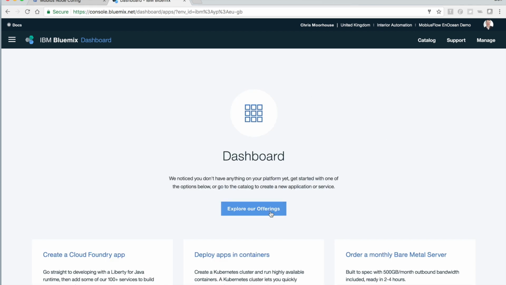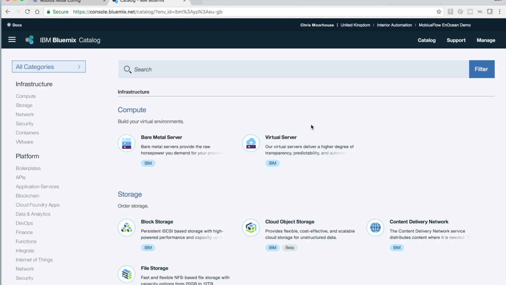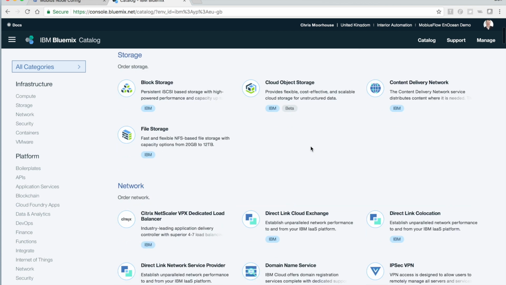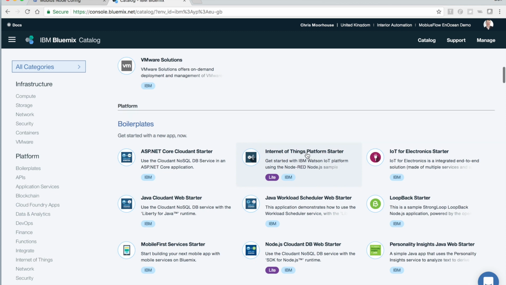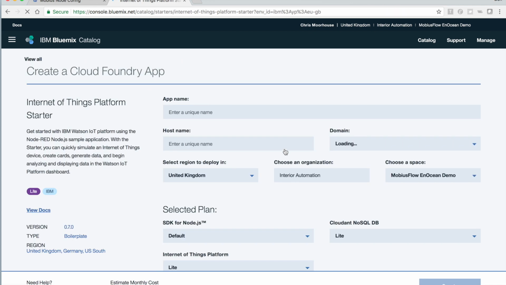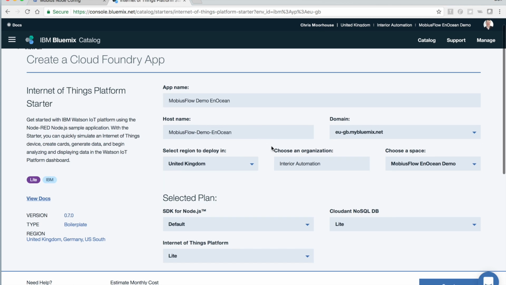If we now click on explore our offerings, this will then list everything that's available to us. Now for this example, I'm going to scroll down and set up an Internet of Things platform starter. I'm going to give it a unique ID, and I'm going to make sure that all this information is correct.